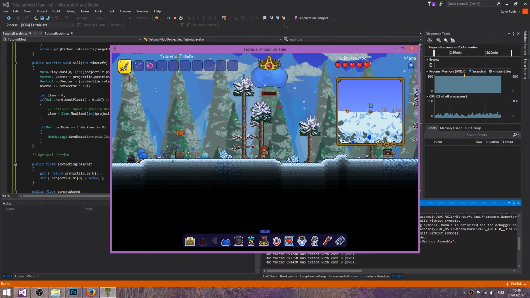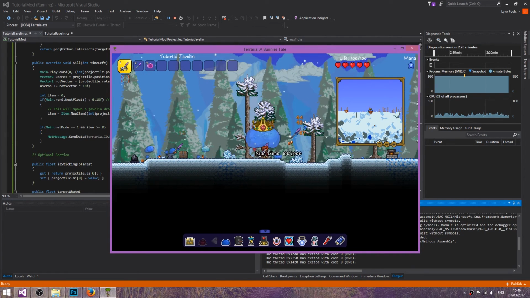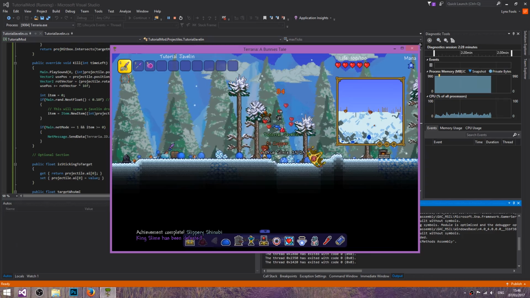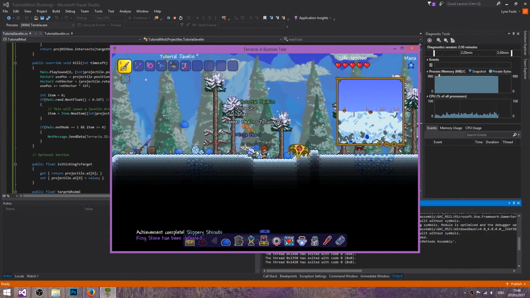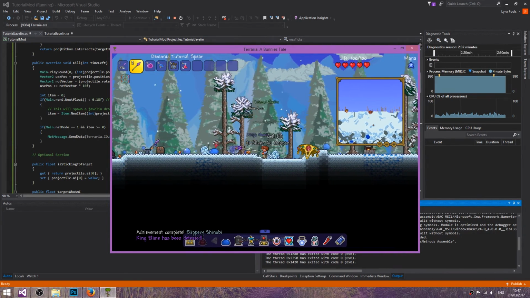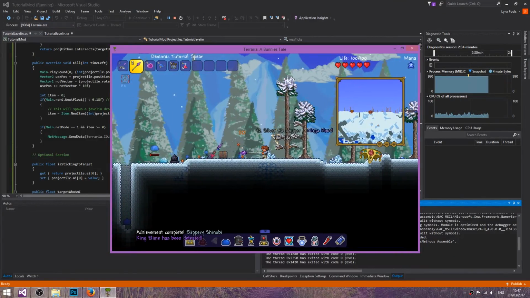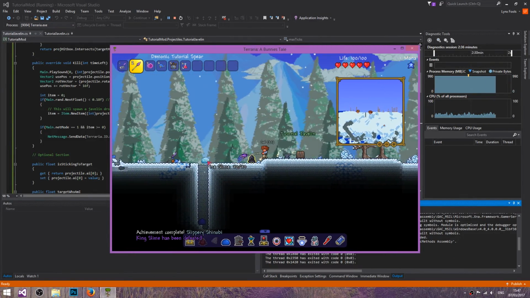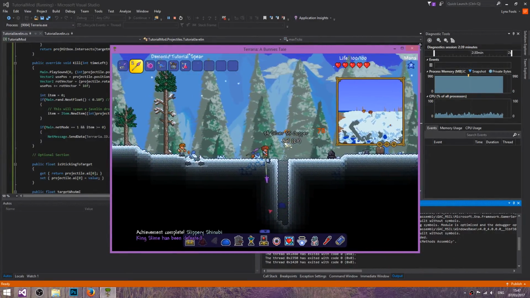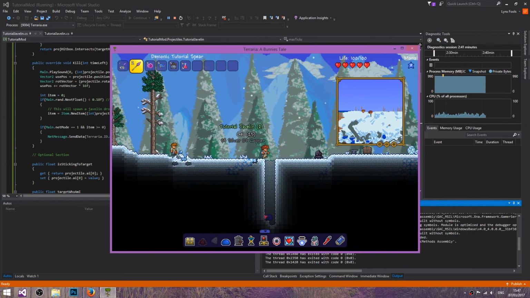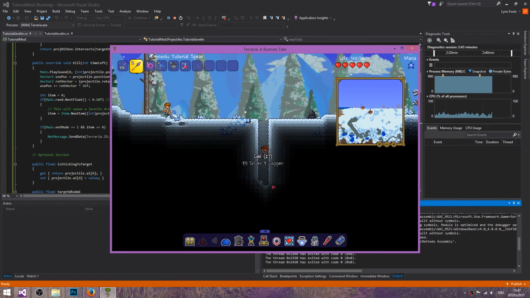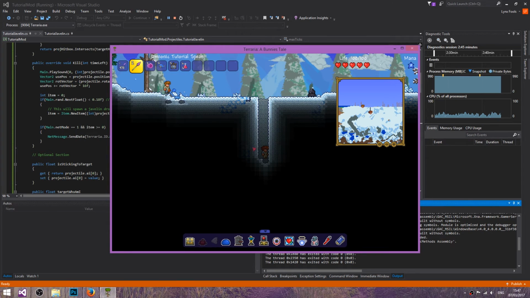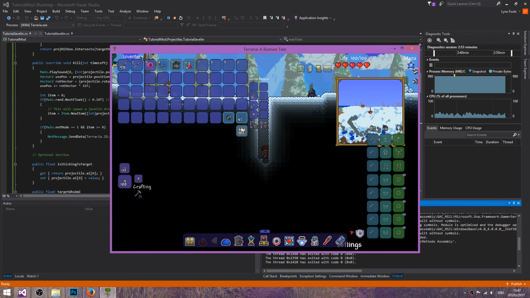And as you can see, they stick in the enemy for a bit. So let's just destroy it. And that is our projectile weapons created. So hopefully this has been a helpful video in creating projectile weapons.